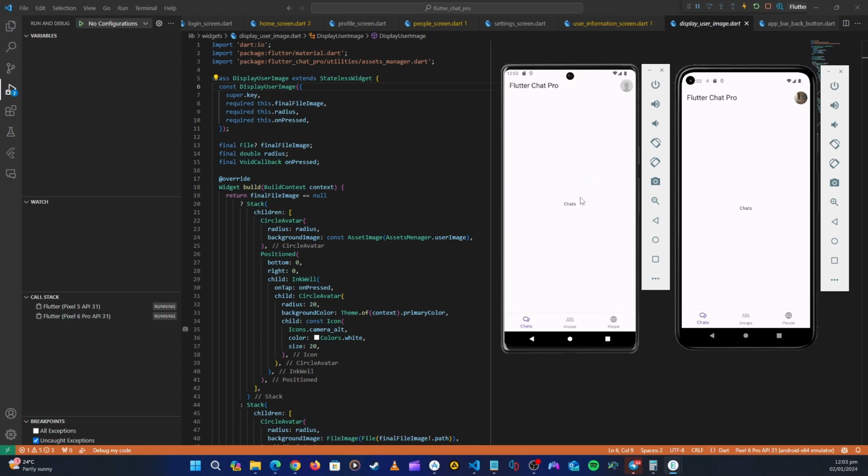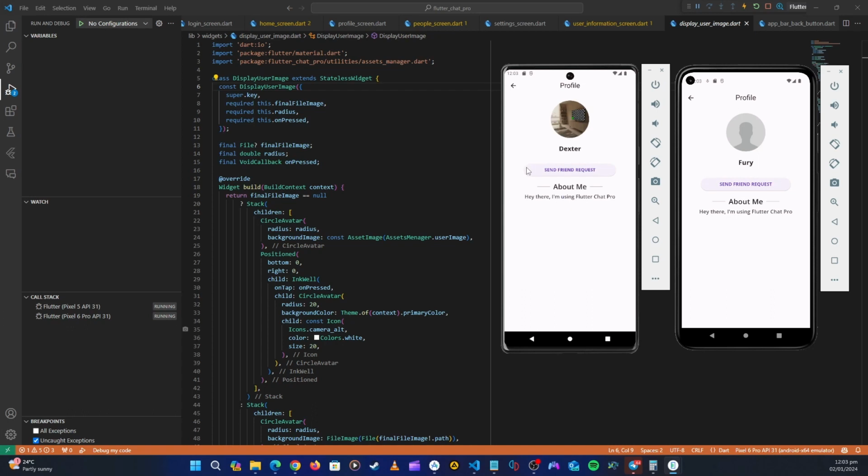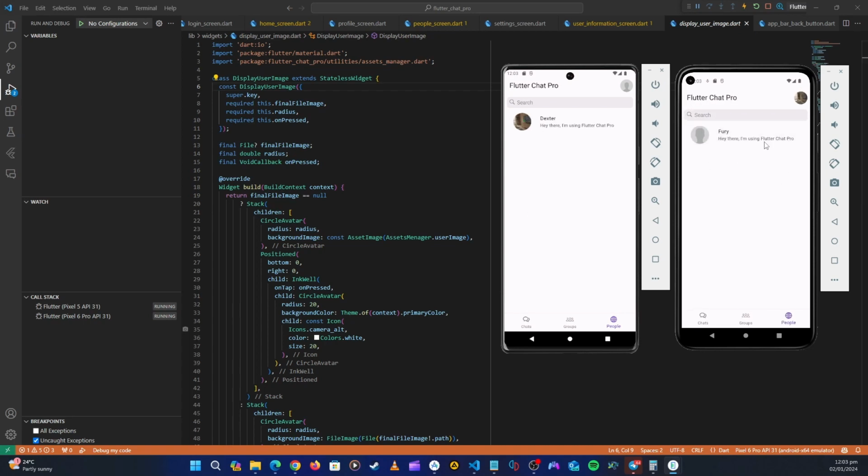So there we are in our home screen. So now in this application, if we go to people, we should be able to see Fury. There it is. And then also this one, if we go to people, we should be able to see this user. Okay. Now let's test another thing. If we go to this guy's profile, we should see the button which says send friend request. Let's click there. So now you can see we can send a friend request. Even this one, they can send a friend request. Okay, great.